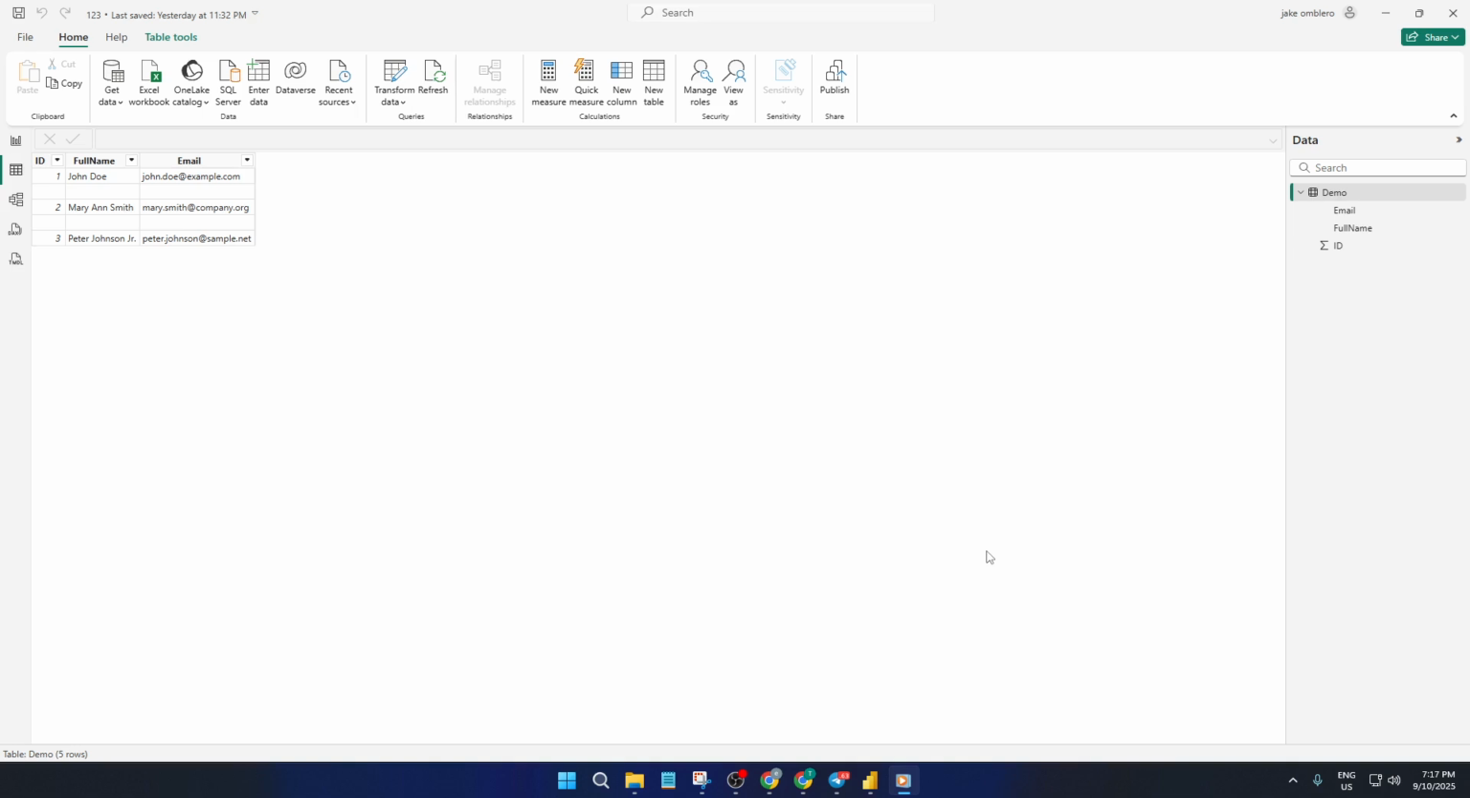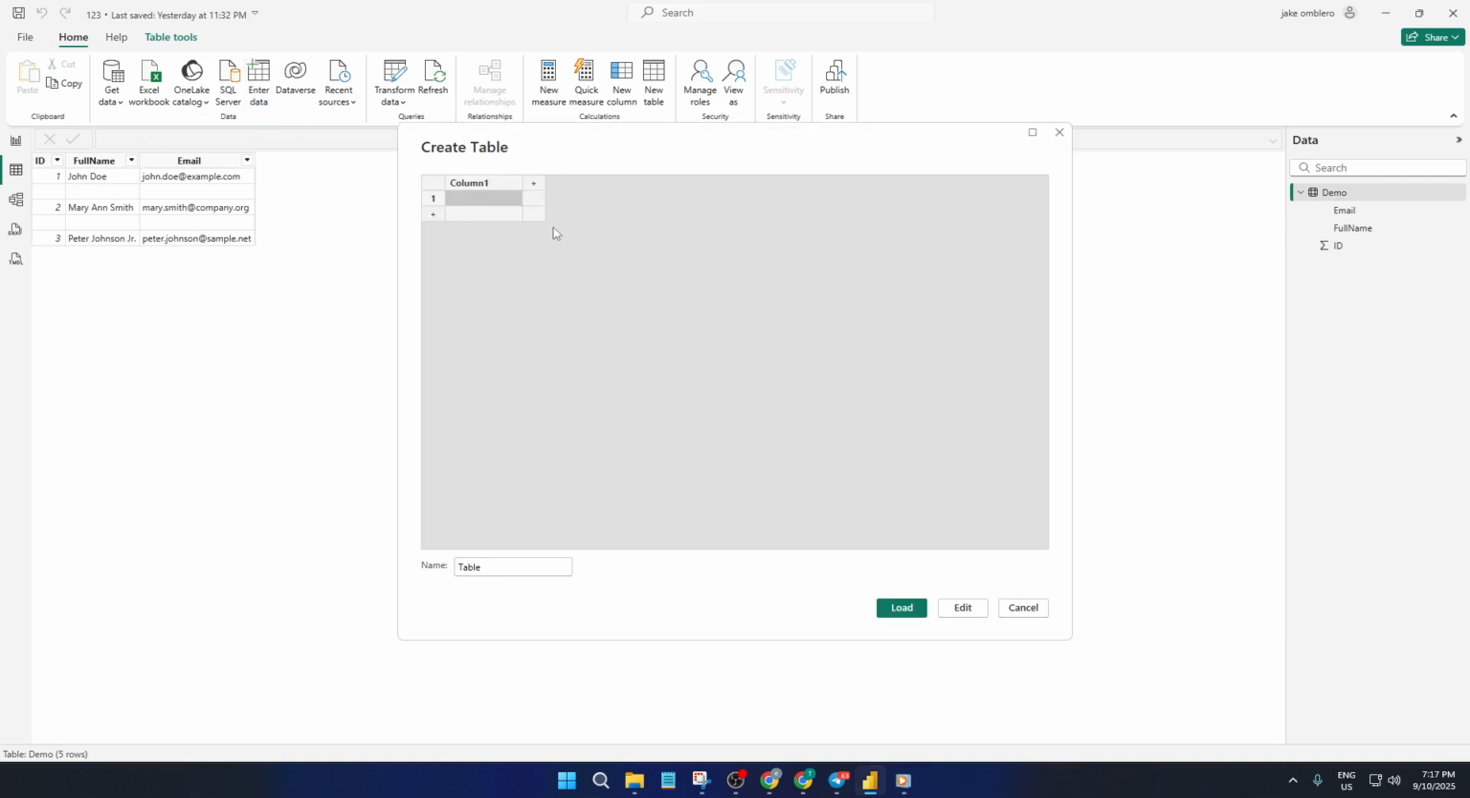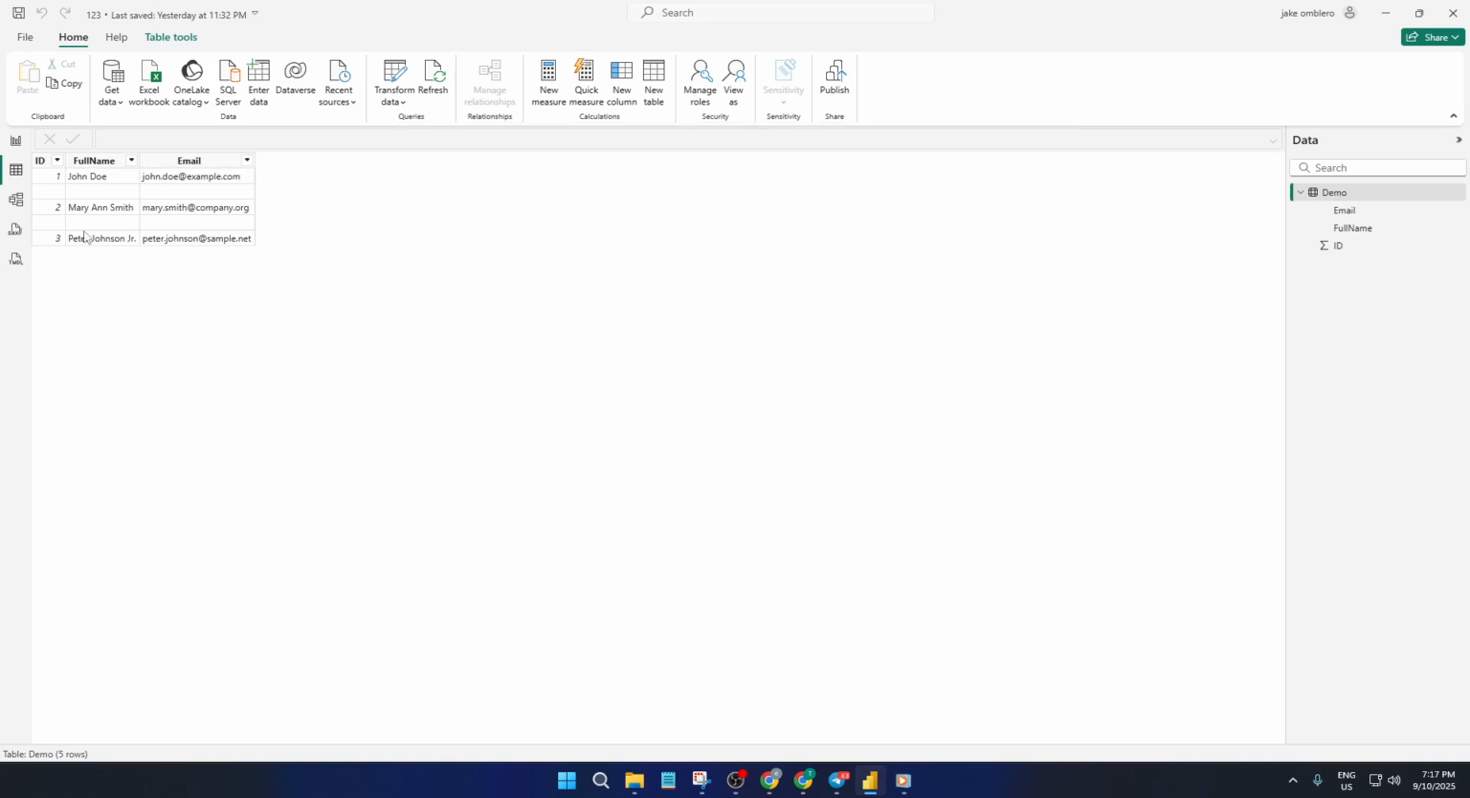Let's jump right in. First things first, we need some data to work with for our demo. In Power BI Desktop, head over to the Home tab and click Enter Data. A small window pops up. Just paste in a table with 3 columns: ID, full name, and email. For example, you could use IDs like 1, 2, and 3 with names such as John Doe, Mary Ann Smith, and Peter Johnson Jr., and a few email addresses like johndoe@example.com. Once you're done, hit OK, and Power BI will load this demo table for you. Simple as that. Don't stress if your data looks a little different. This method works on any list with similar patterns.